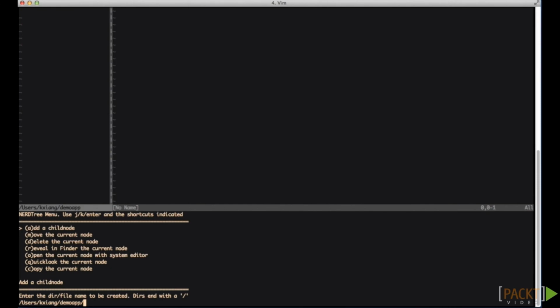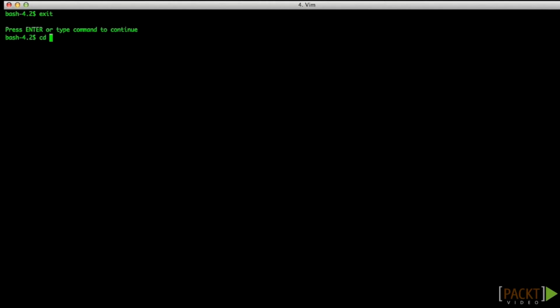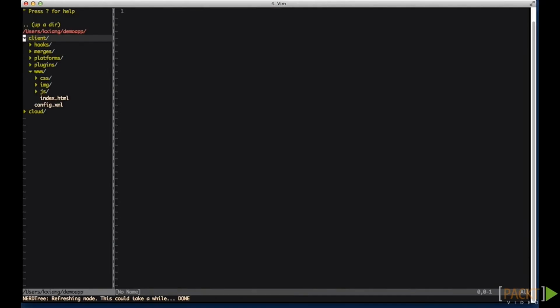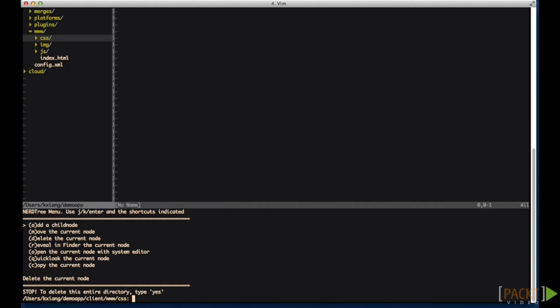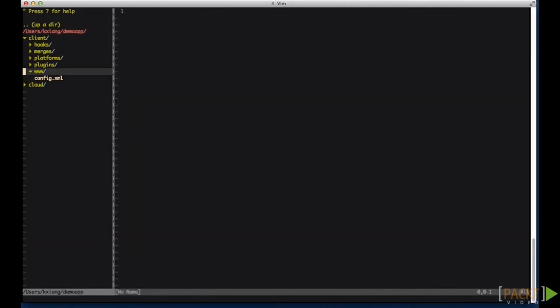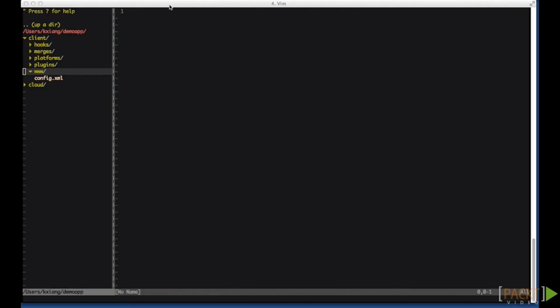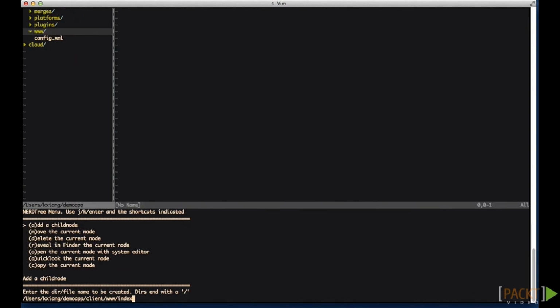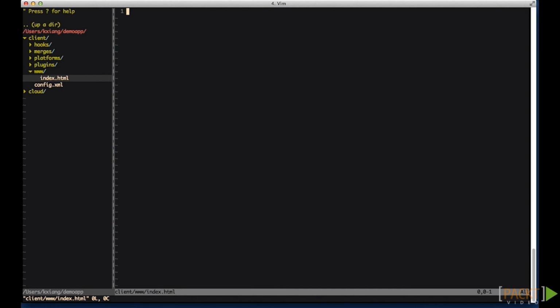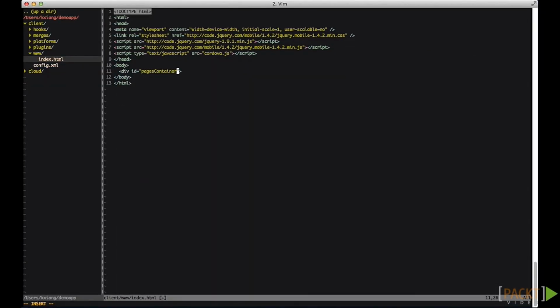Let's initialize our project. First, we create a client folder and a cloud folder in our workspace. We create a Cordova project in the client folder using the Cordova command line tool. Remove the generated content in the www folder. The client is as simple as 3 pages, and we will use jQuery Mobile as the framework. First, we create an index HTML file and essential HTML structures, and import the jQuery Mobile libraries. We add a page container for all the jQuery Mobile pages.